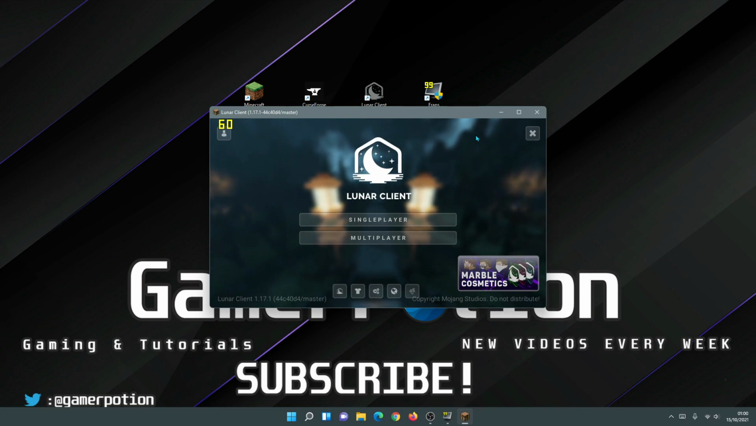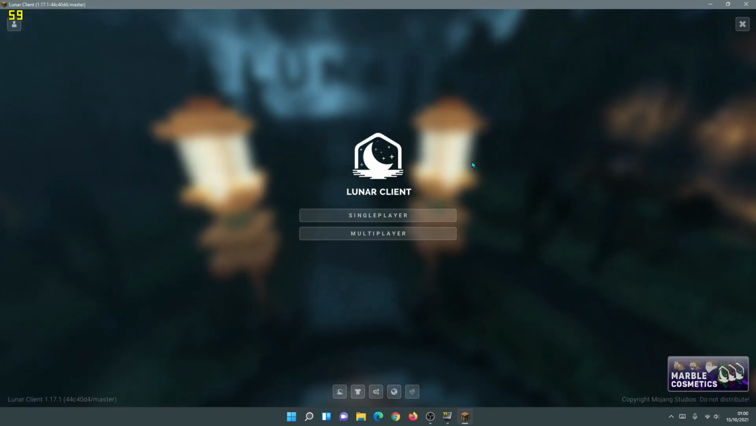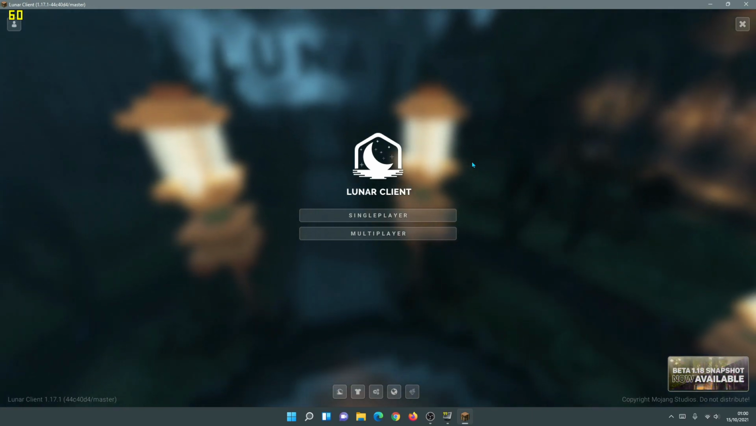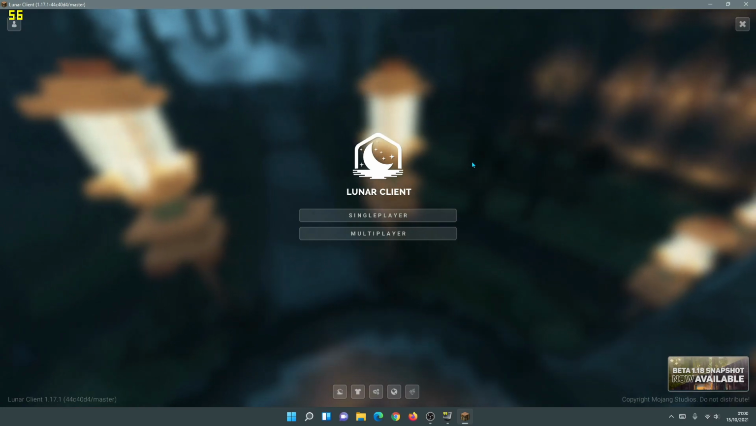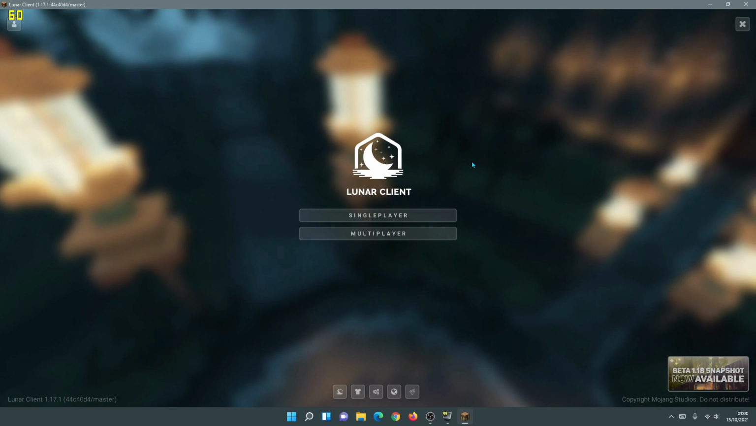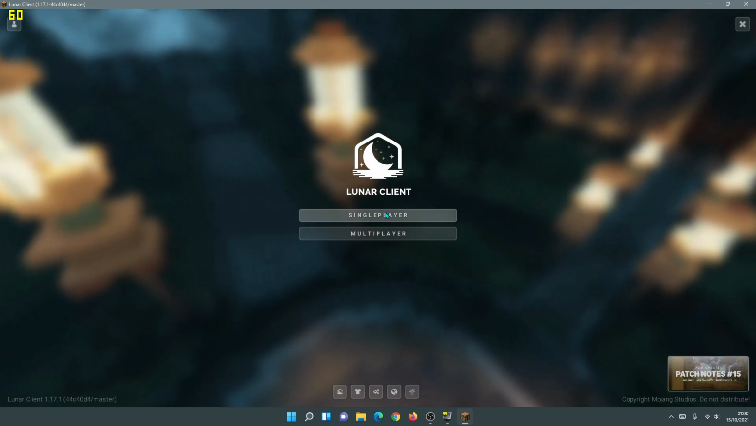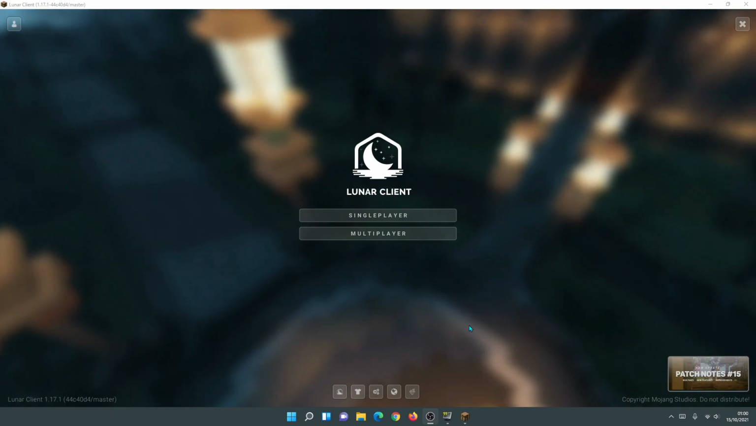Alright, so once it actually loads up the Lunar Client, you can go ahead and maximize that, and you might find yourself having to log in with your regular Minecraft account or your Microsoft account. So go ahead and do that, and you should see a screen that looks something like this. Now, if you click on single player, that will take us into the load game option, but we need to configure a few settings first.